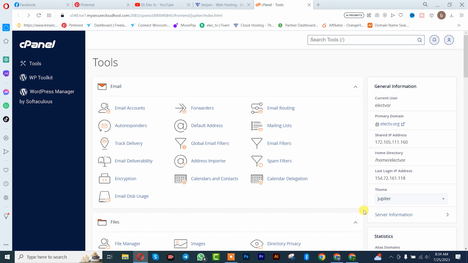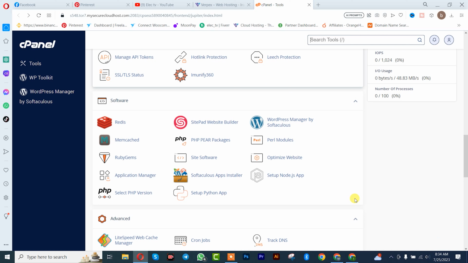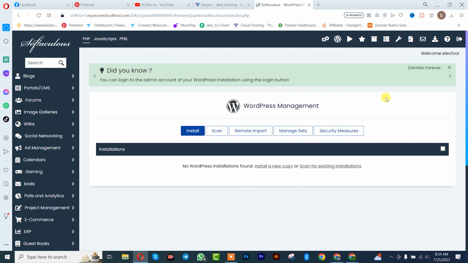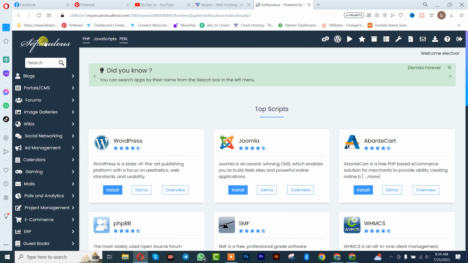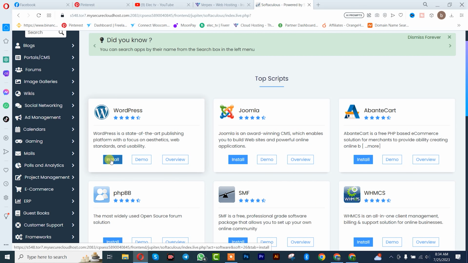So the first thing you need to do is simply log into your cPanel. Once you're there, you scroll down and click on WordPress Manager. Once you're there, you are going to see this display button. In some cases, you are going to see it in this way, so you simply need to choose WordPress.